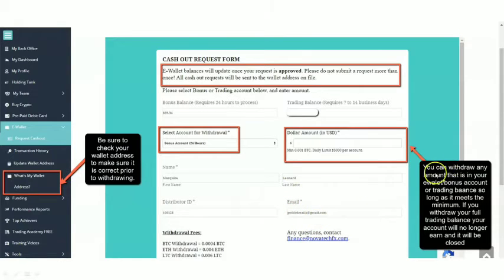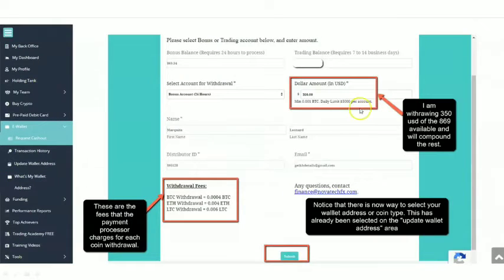So again, I put here, you can withdraw any amount that is in your e-wallet or bonus account or your trading balance, again, so long as it meets this minimum. And if you withdraw your full trading balance, keep in mind your account will no longer earn and it will be closed. So let's take a look at the next page here.